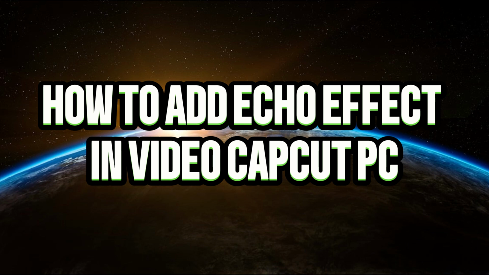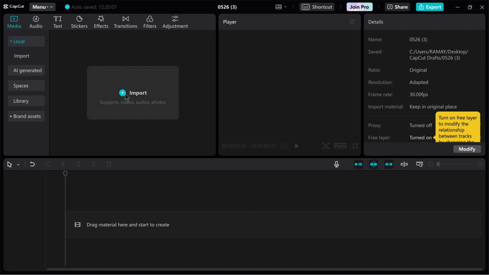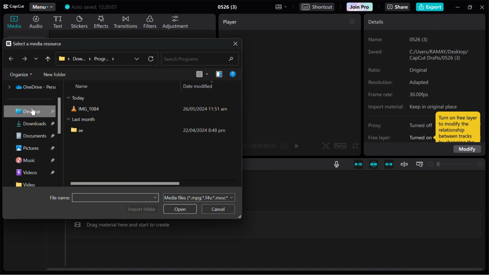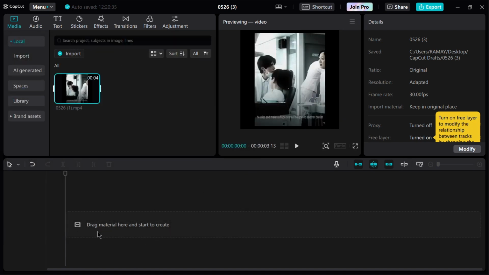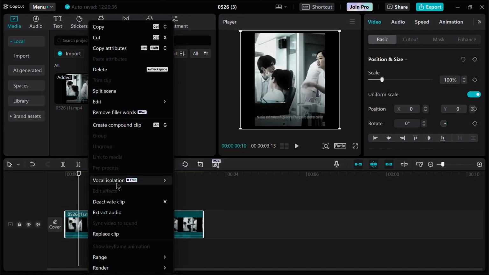Today I will show you how you can add an echo effect to your videos using the CapCut app. Let's get started. First, open the CapCut app and import the videos you'd like to edit. Select the video and extract audio from the video by clicking the left mouse.